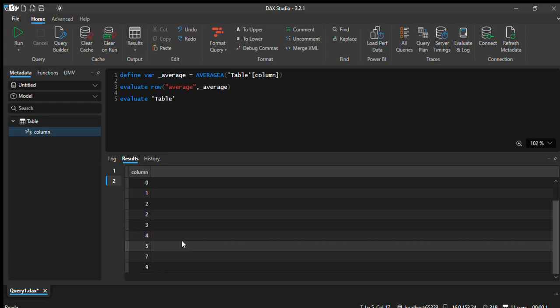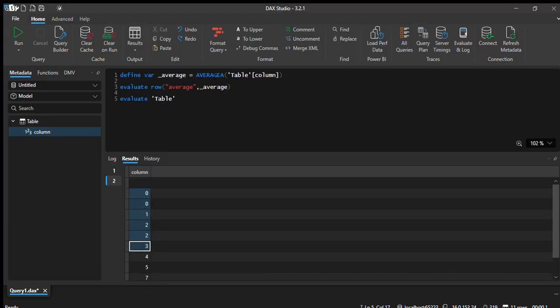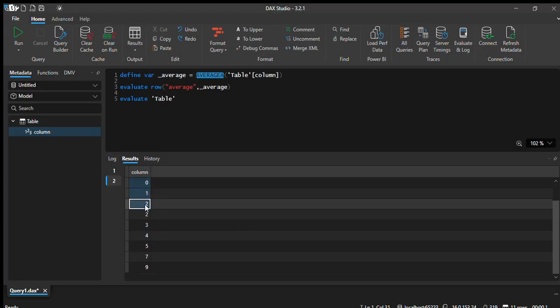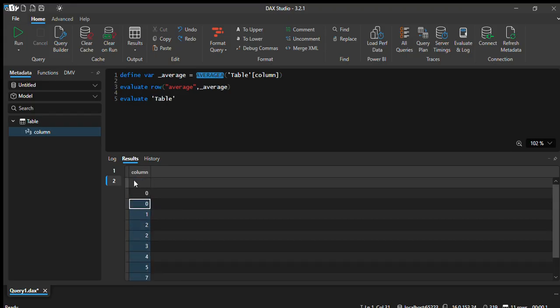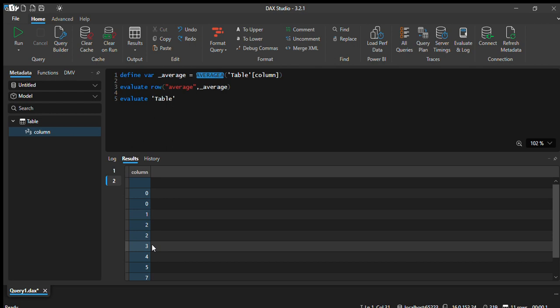Okay, so the key point you have to take away from here is, if you have blank values and 0 values and logical values in your column, and you want to include all the rows while calculating the average, then you have to use AVERAGEA instead of AVERAGE, so that it will have some predefined things that it can calculate while using AVERAGEA. Now we'll use AVERAGEX.